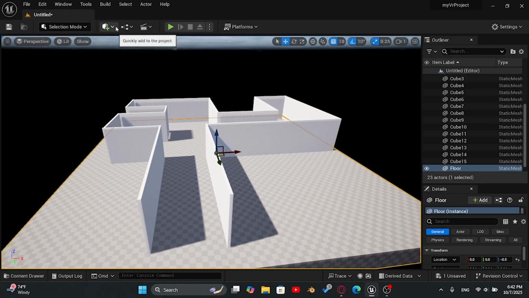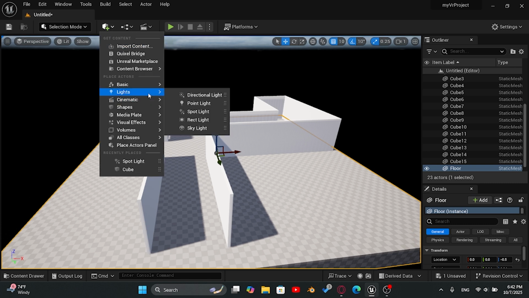To add lighting, you can simply again go to Add and go to Light. You'll see that you have a variety of options. Directional light, which is what we have in the scene, is like the sun. It casts light throughout the entirety of the scene from one single direction. And so this is great if you're building an outdoor scene.